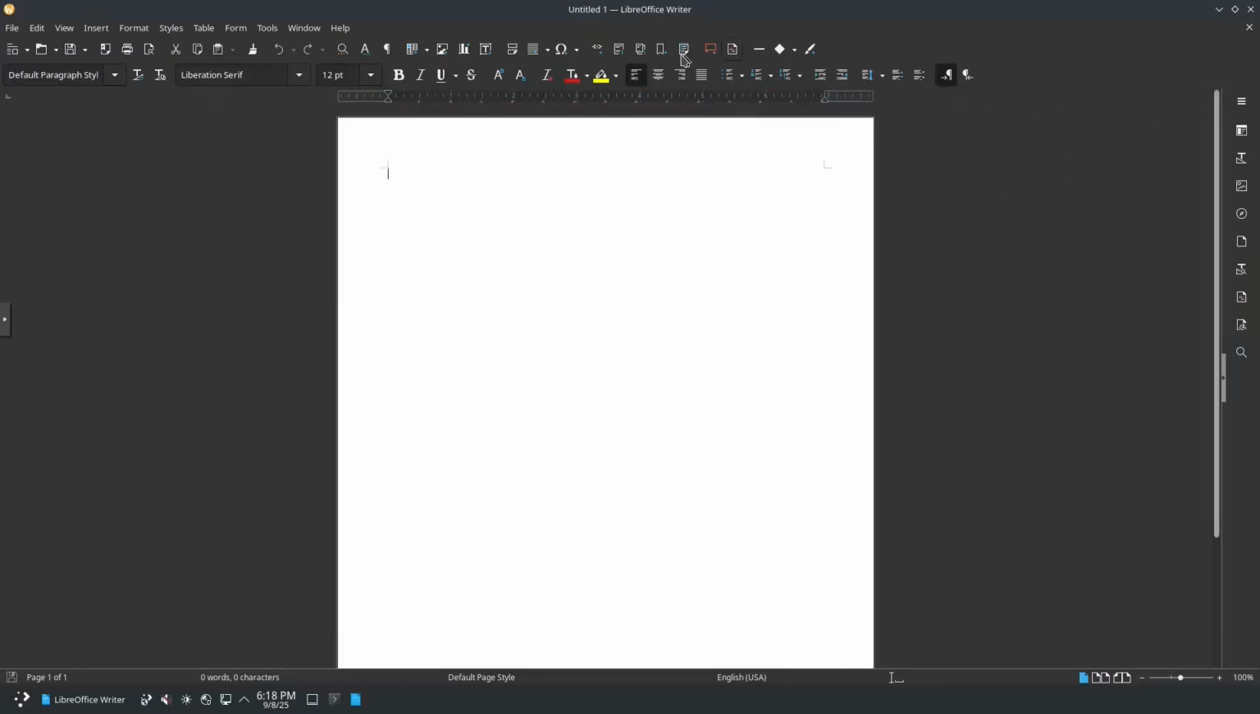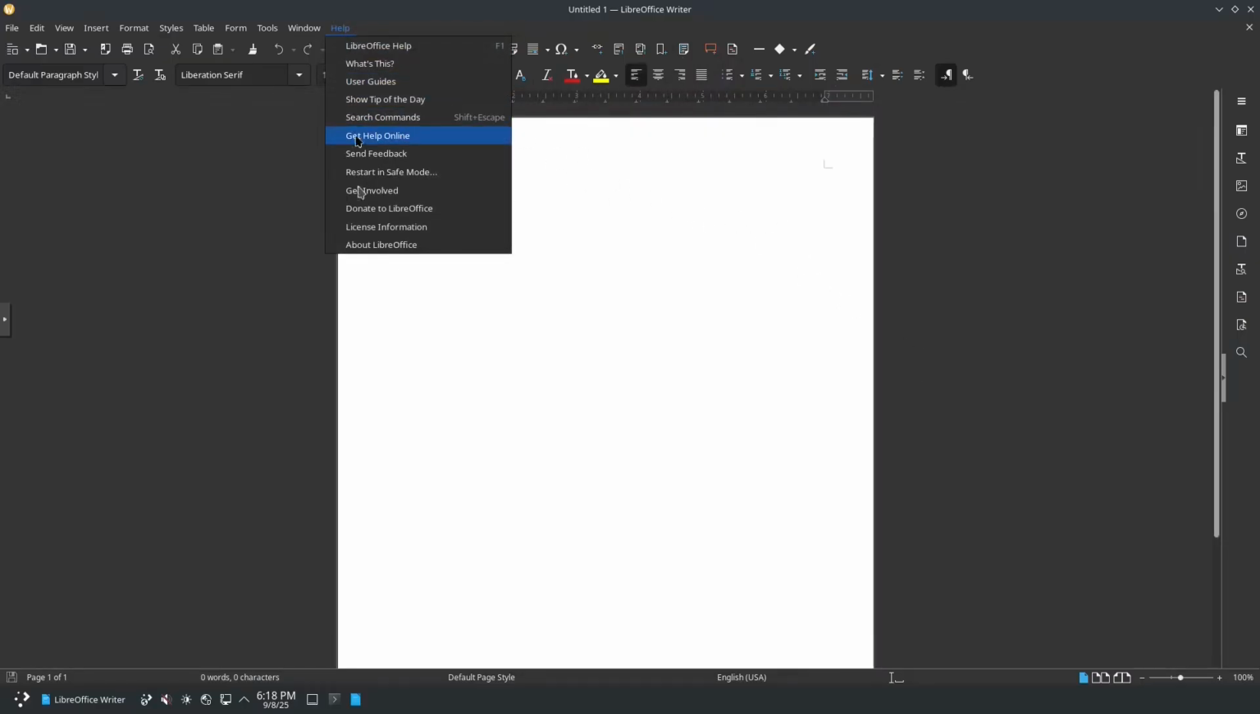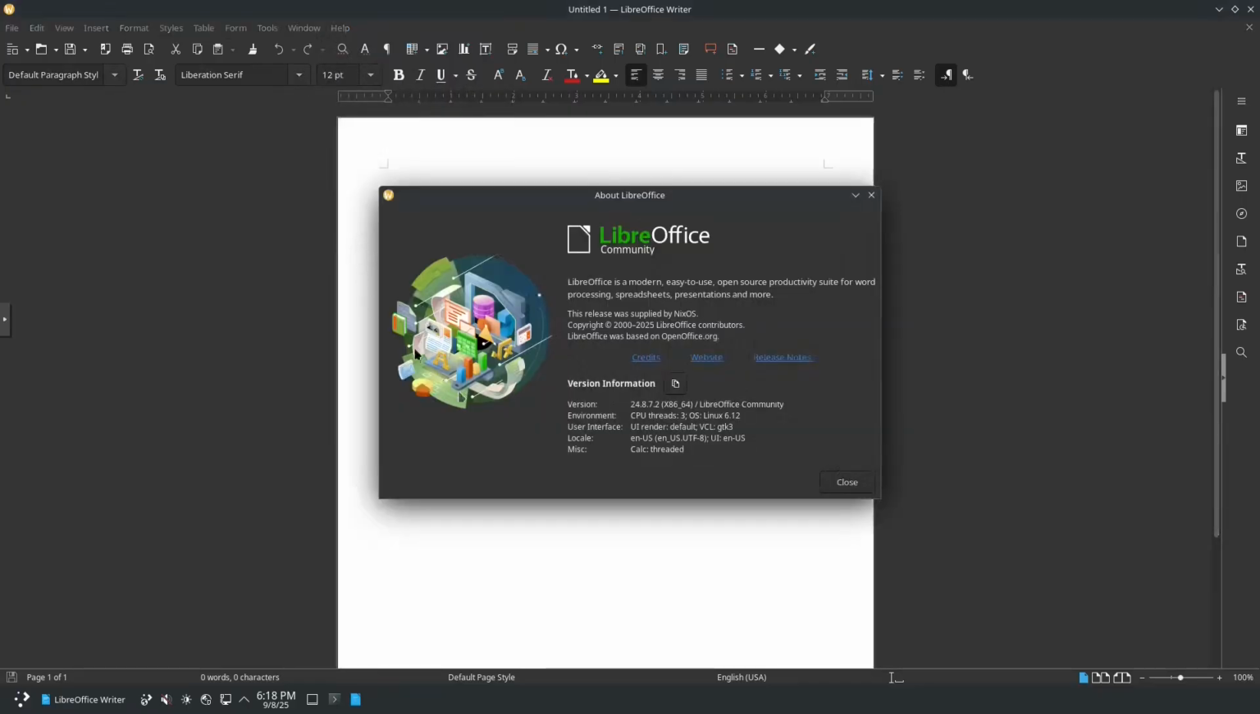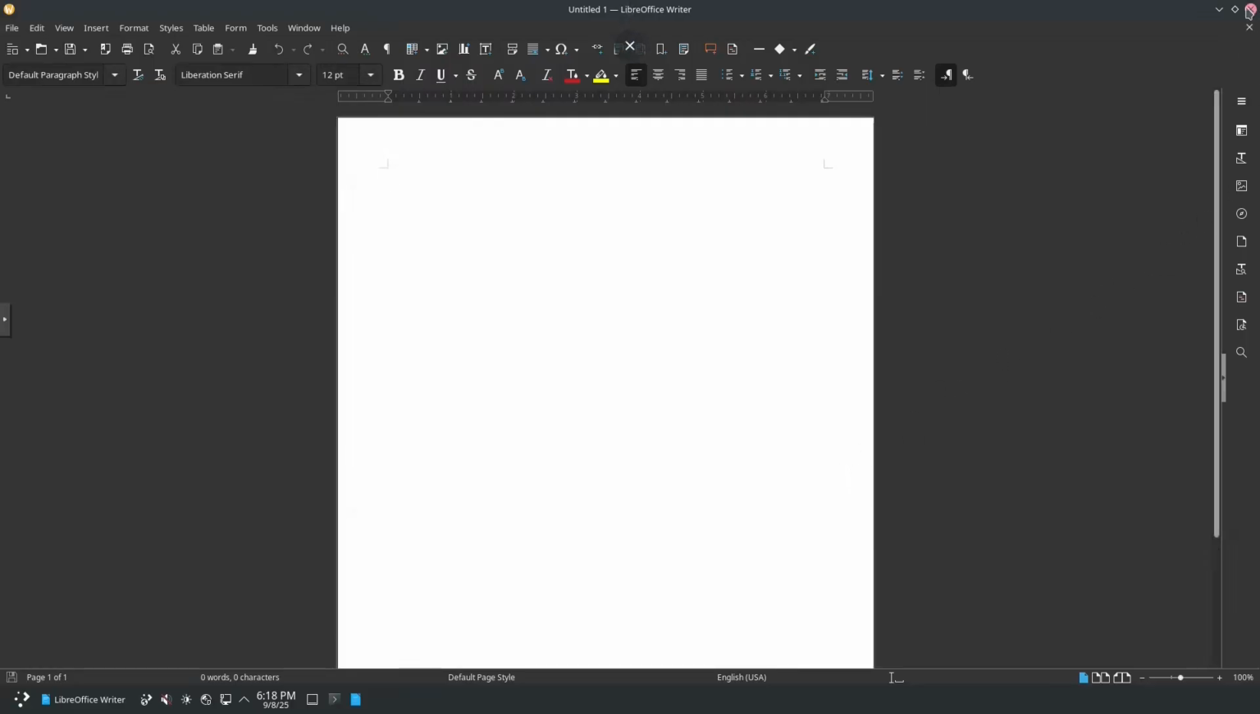And so let's check the version we have here of LibreOffice. It looks like it's a community edition version 24.8.7.2. So that's a fairly recent version of LibreOffice. So I'm pretty impressed. Let's go ahead and close that.